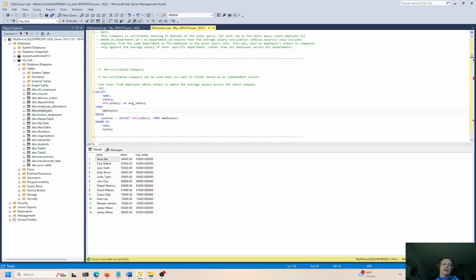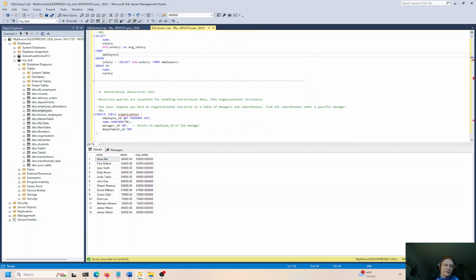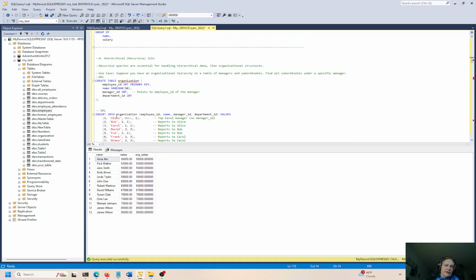We want to find the salary per employee, and then compare that to the average for the whole company, right? So that's pretty useful. So here's an example of a hierarchical query.